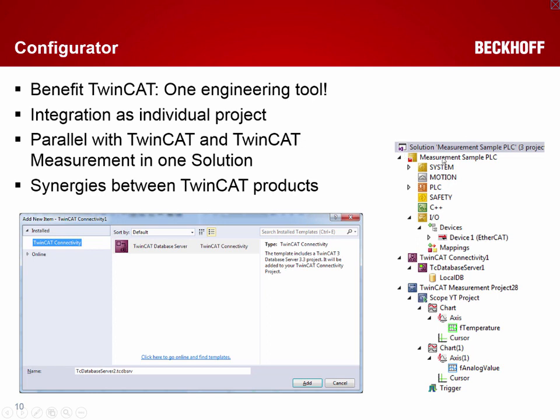So in a Visual Studio solution, you have not only the TwinCAT project and the TwinCAT measurement project with our TwinCAT Scope View, so with our charting tool. Now you also have the integrated TwinCAT connectivity project, and into the TwinCAT connectivity project we will integrate step by step all the different configurators for connectivity products like the OPC UA configurator and the IoT configurator. But of course, we are very proud that we from the TwinCAT Database Server team are the first division which is integrated here in the connectivity project.